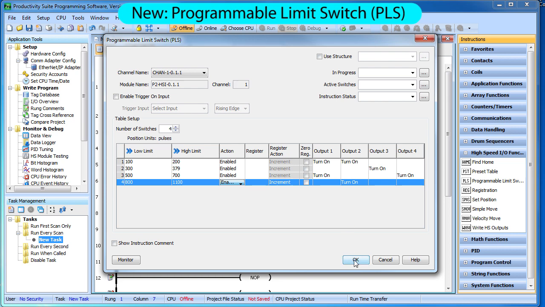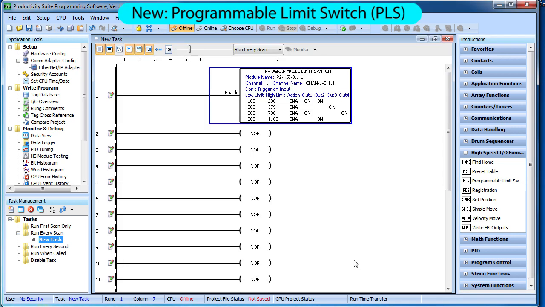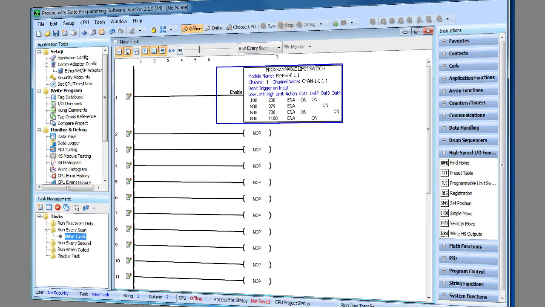Now you could do all of this in ladder code yourself, but this instruction makes it so easy to do, and it also presents all the information in a nice clean format so you can see at a glance what's going on without having to decipher a bunch of ladder code. That makes your code more reliable and maintainable.